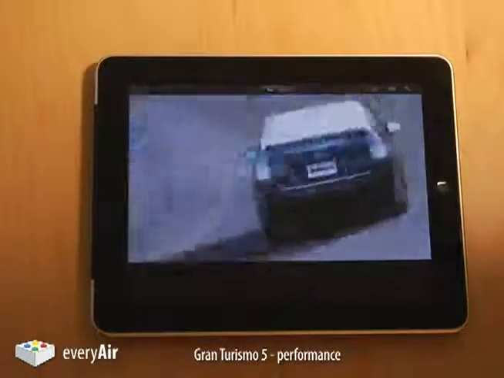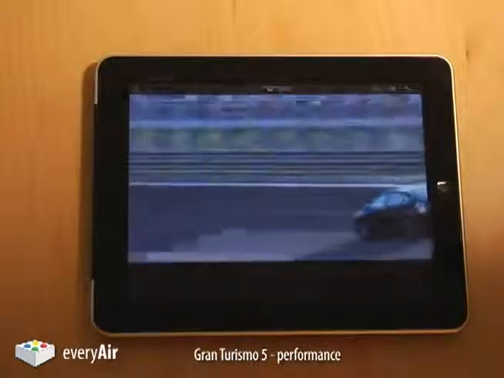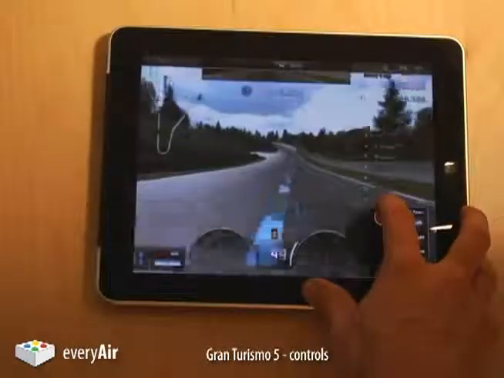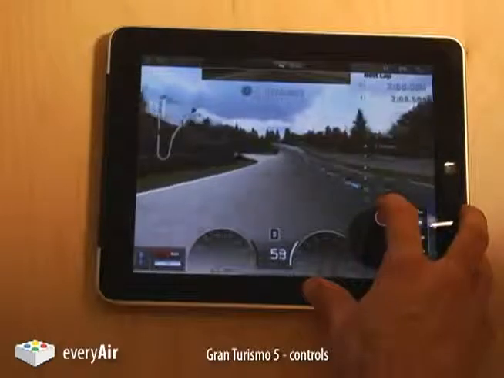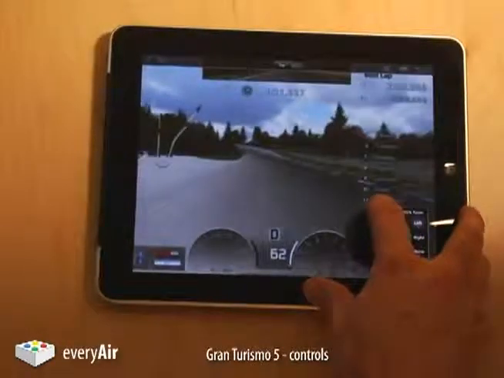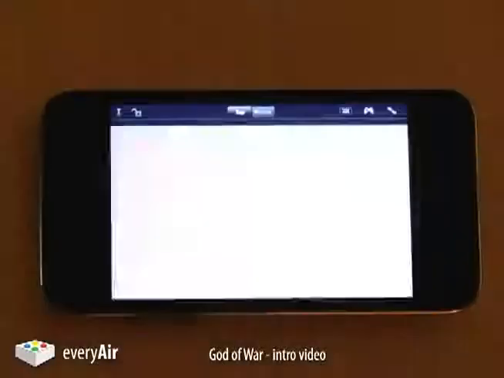This custom beta build of EveryAir has hard-coded inputs per game, but in a future release we plan to make this public and fully configurable on both the PC, Mac, and on the iOS device itself. We want our control system to be fully flexible and robust.